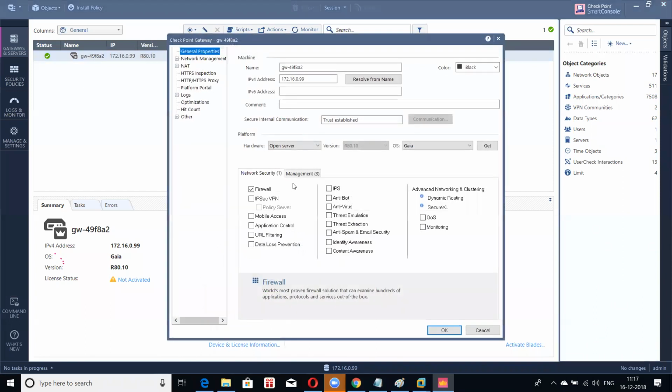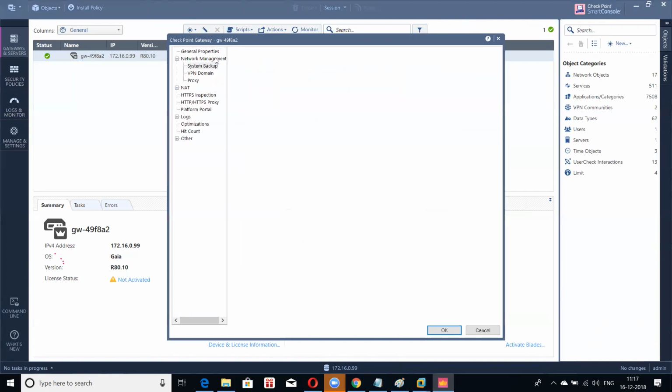I will click on the properties of it. Right now, only the firewall is enabled. No other feature, no other blade is enabled in this particular gateway. Correct? And if I look at the interfaces also, only one interface is there, the management interface, nothing else. The other features are all disabled at this time.